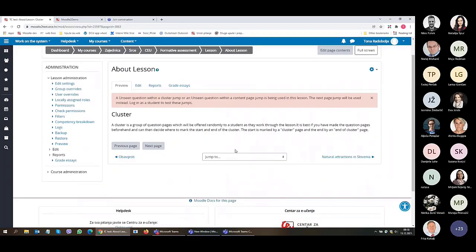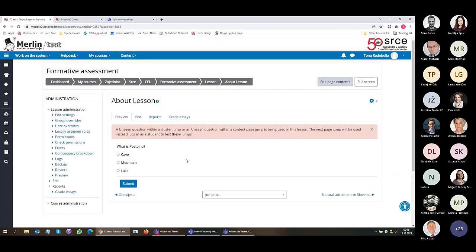So as I said, a cluster is a group of question pages. What you need to do about a cluster: you have to add a cluster, but you also have to add an end of cluster so that Moodle will know what that group of questions is and connect them into one cluster.